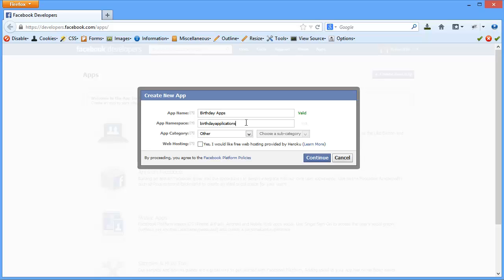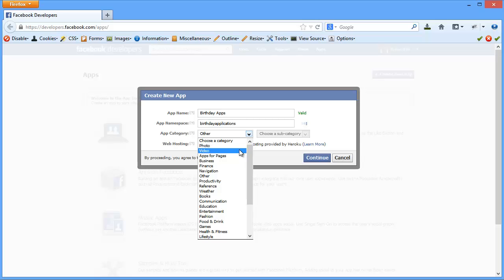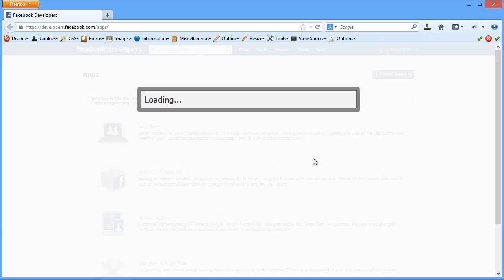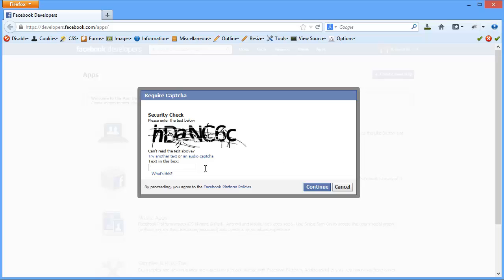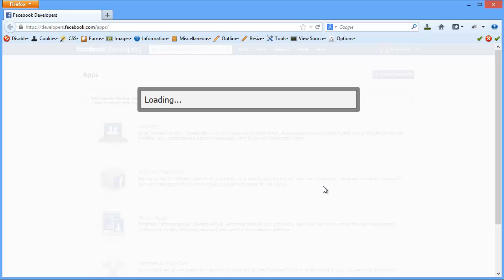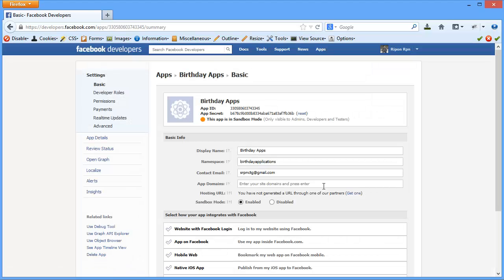Application, okay, category, alright, continue. Alright, this is my Facebook application, and this is the app ID and app secret.